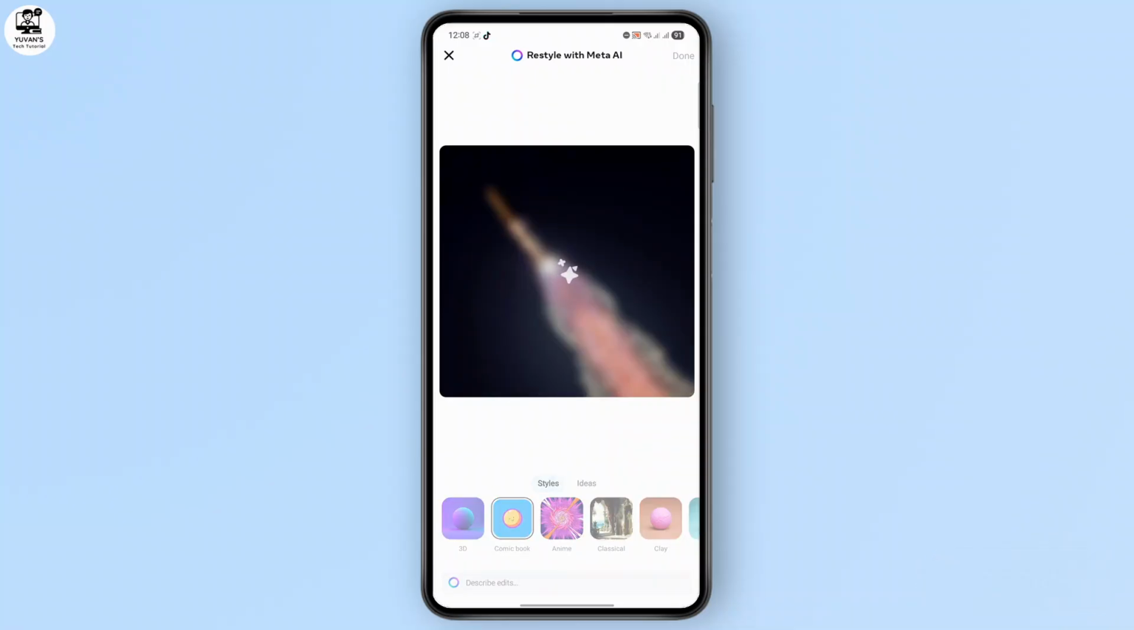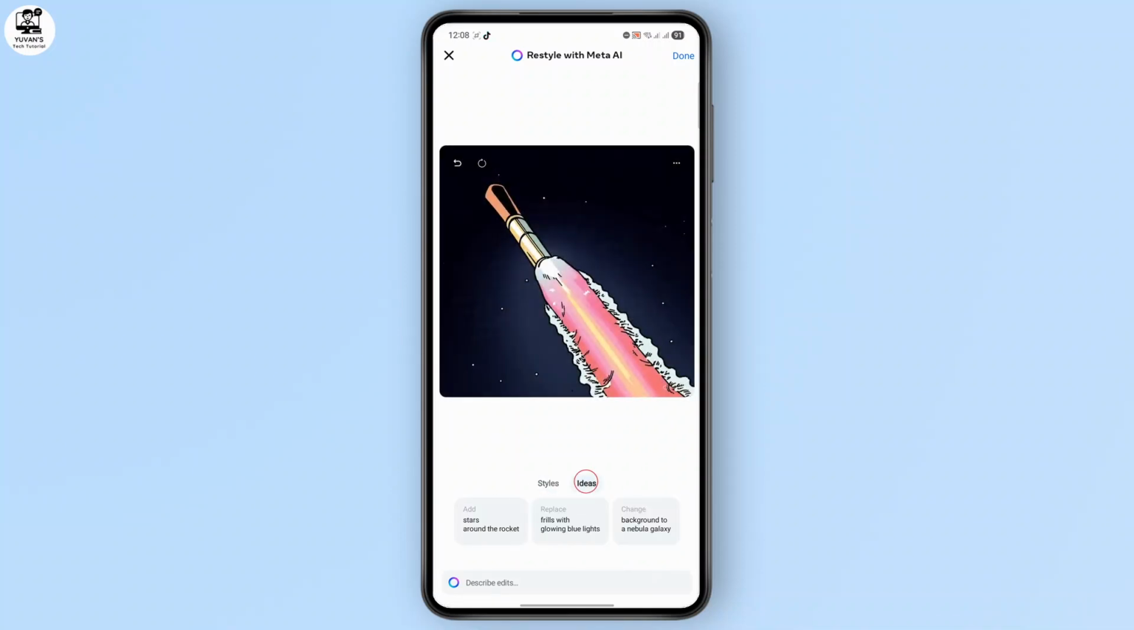After this, switch to the Ideas tab to see Meta AI's AI-generated suggestions. Once completed, Meta AI will analyze your existing photo and suggest creative edits based on what's in the picture. Finally, for example, if your photo has a rocket, it might suggest adding stars around it or a space background.